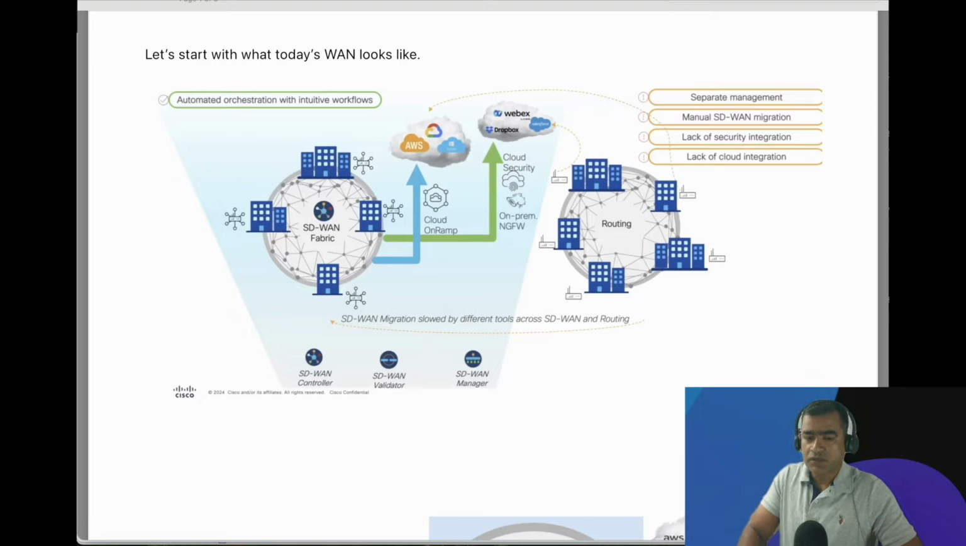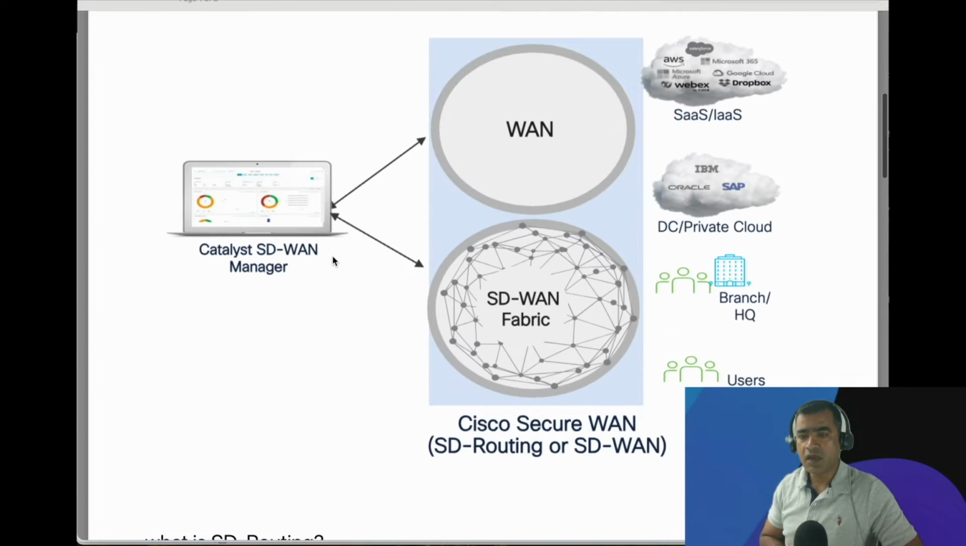So what can you do, how can you get ready and reap the benefit of SD-WAN fabrics? For that, now you can see our Catalyst SD-WAN Manager, which is previously known as vManage. Now vManage can help you manage both your SD-WAN fabric and traditional WAN environment, and that's the piece we are calling out SD routing.